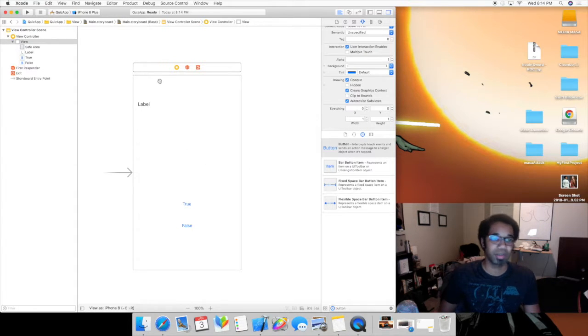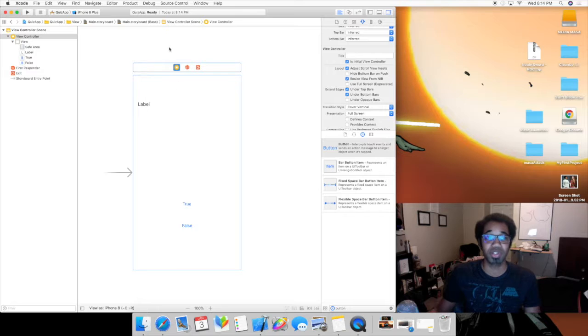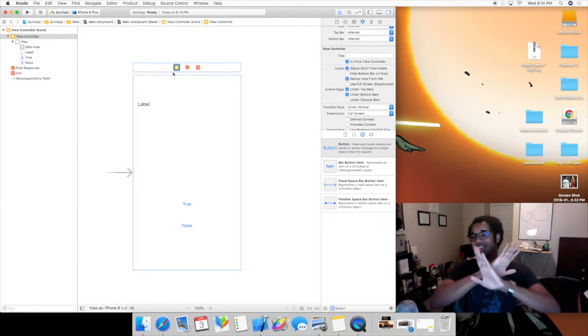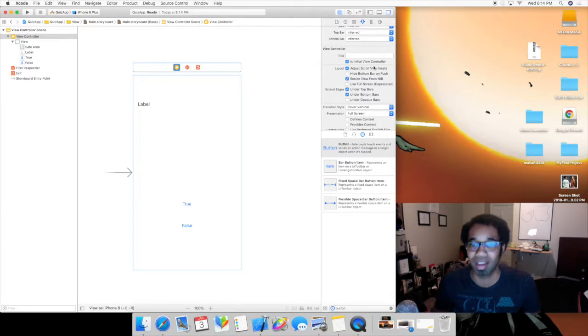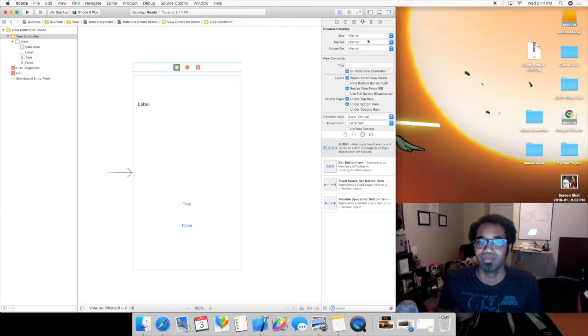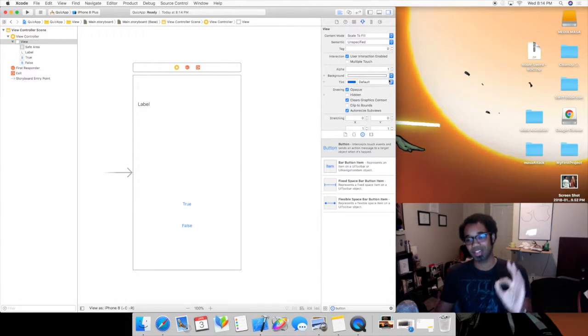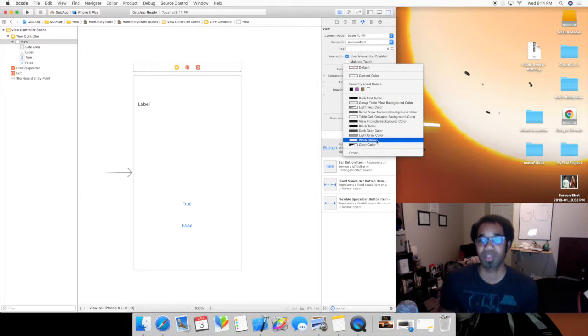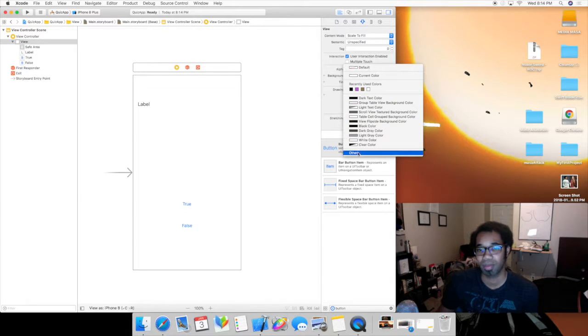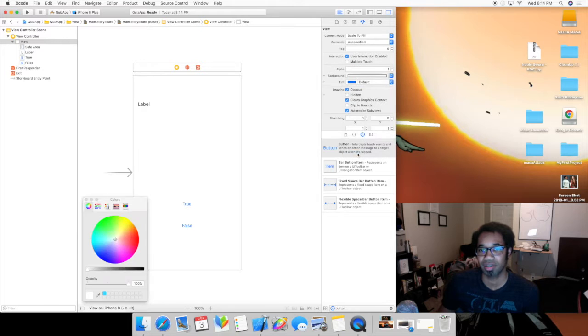Let's make this a little bit interesting. I'm going to click on the view controller up at the top. That means I'm just selecting the whole thing. And I'm going to scroll up here. Actually, I'm going to click on the background. There we go. I want to change the background color. So I'm going to go down to Other here.